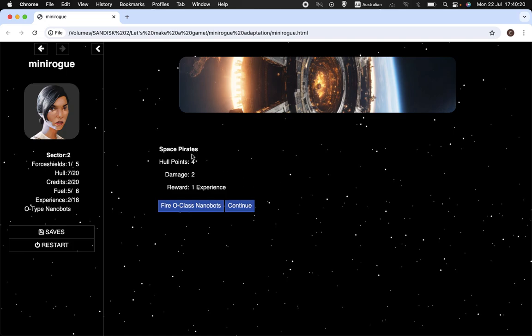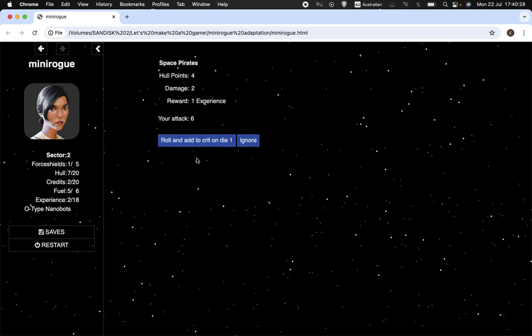Let's see what happens. So the Space Pirates have hull points 4, damage 2, and we get 1 experience. We can fire the nanobots, but I'm not going to do that. Roll and add to the die for the critical hit, because the way it works is if you roll a 6, you can leave it, or you can choose to roll again. And if you get a 1, that cancels your crit. But if you get anything else, then it adds on. So if I was to roll now and get a 4, that'd be 6 plus 4 equals 10. But it doesn't matter because they've only got 4 hull points, and 6 is obviously more than 4.